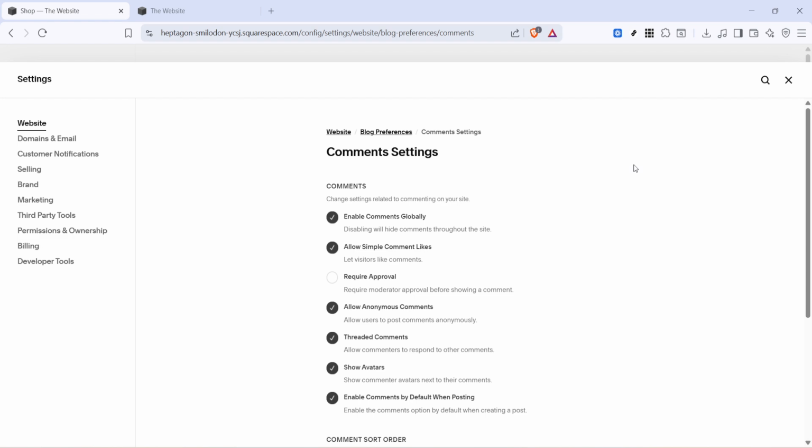And that's it. That's how to enable blog comments in Squarespace quickly and easily.